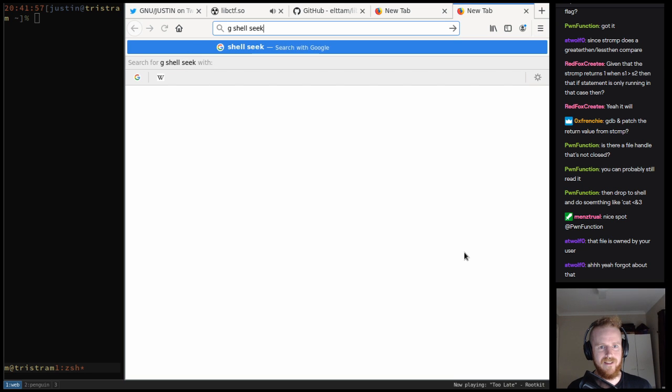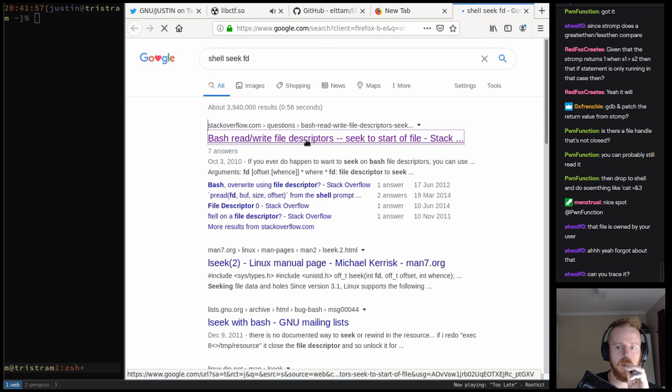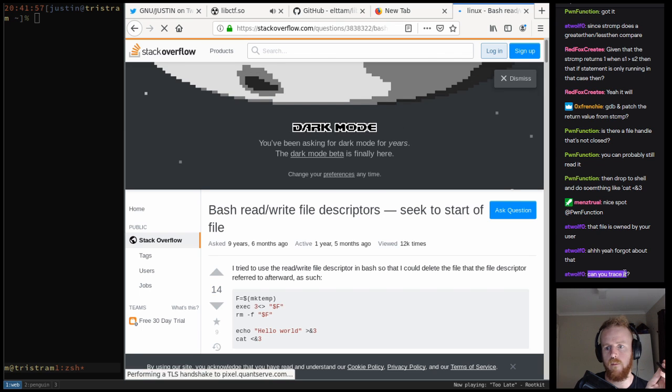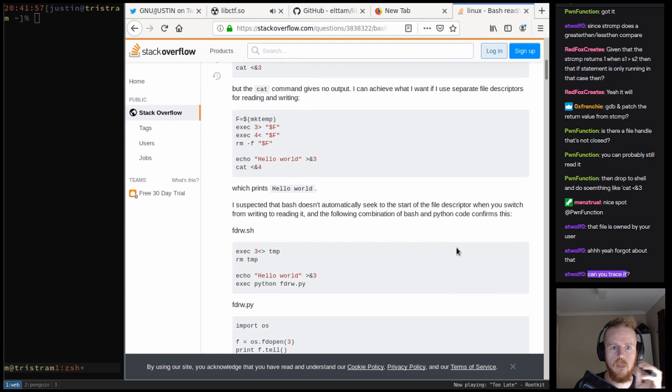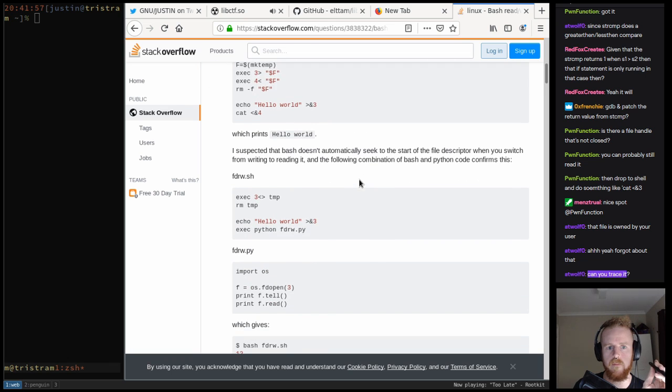Shell seek fd. @wolf, can you trace it? Yeah, but when you trace setuid programs, you drop privileges. See, I like this. This seems like what we're looking at.